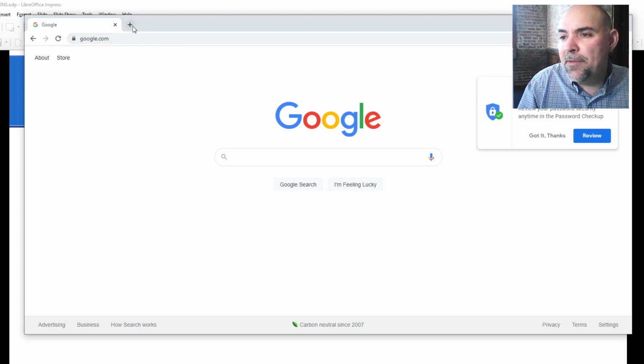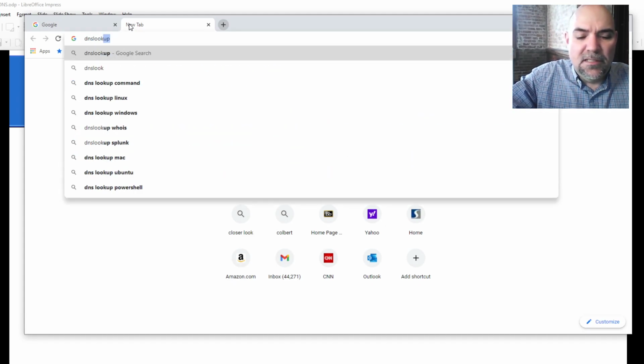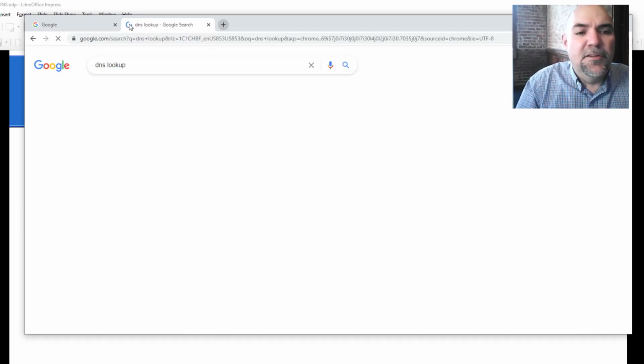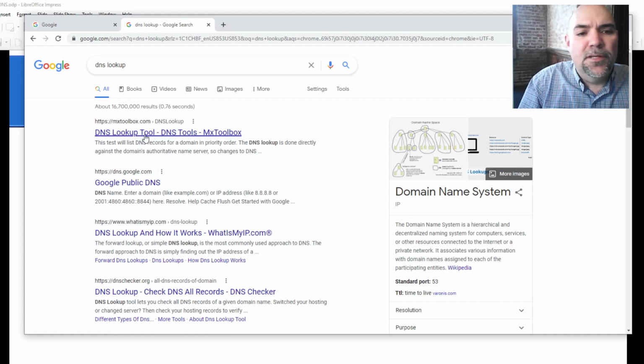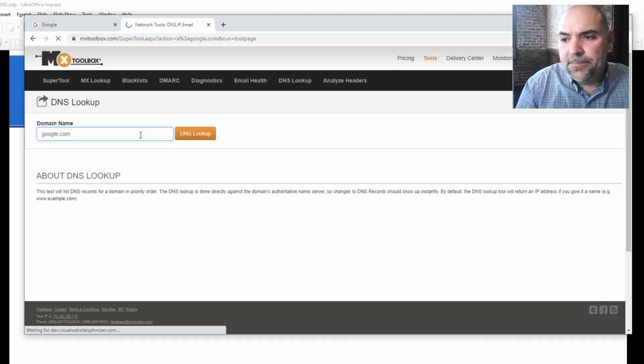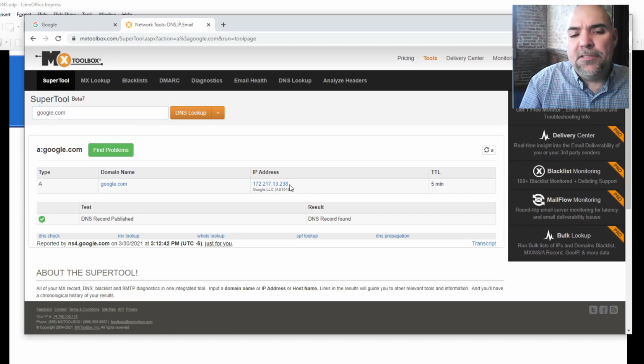So I'm going to make another tab here, and I'm going to do a DNS Lookup. Here's a tool that does that. So I'm going to put in google.com. And if you look at that, it tells me the IP address associated with it.